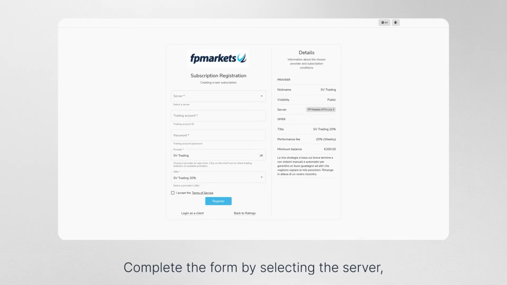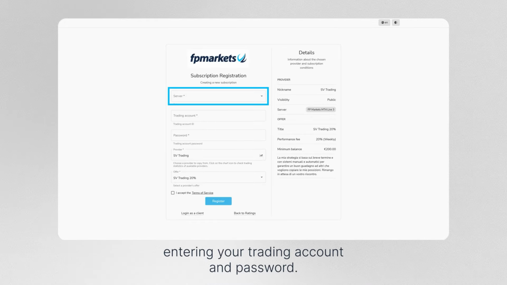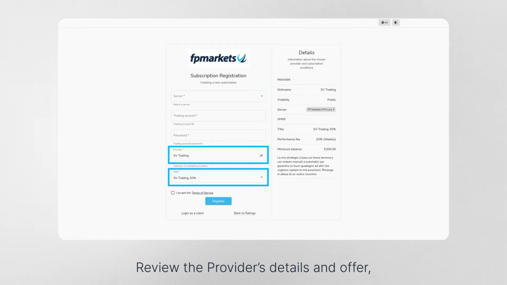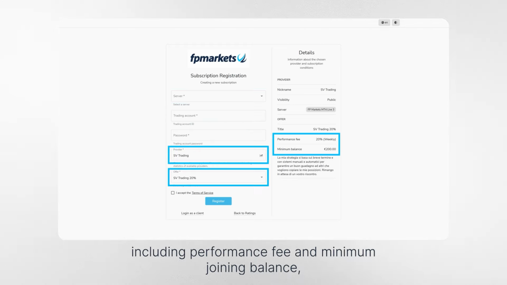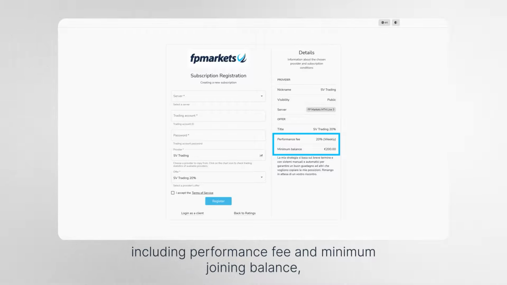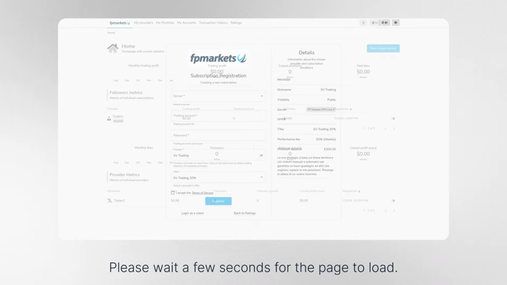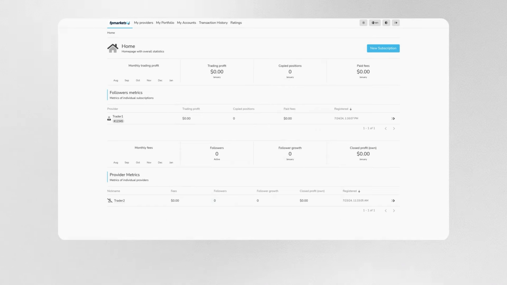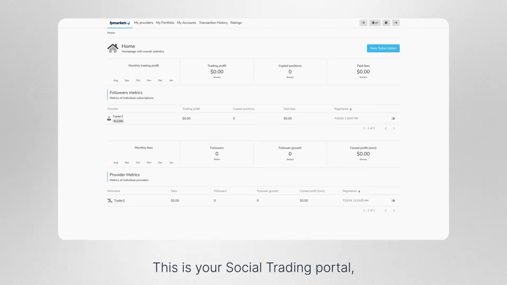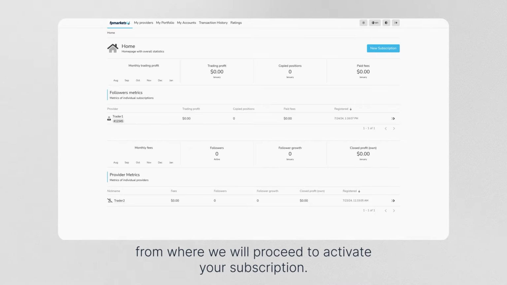Complete the form by selecting the server, entering your trading account and password. Review the provider's details and offer, including performance fee and minimum joining balance. Read and accept the terms and conditions, and press register. Please wait a few seconds for the page to load. This is your social trading portal, from where we will proceed to activate your subscription.